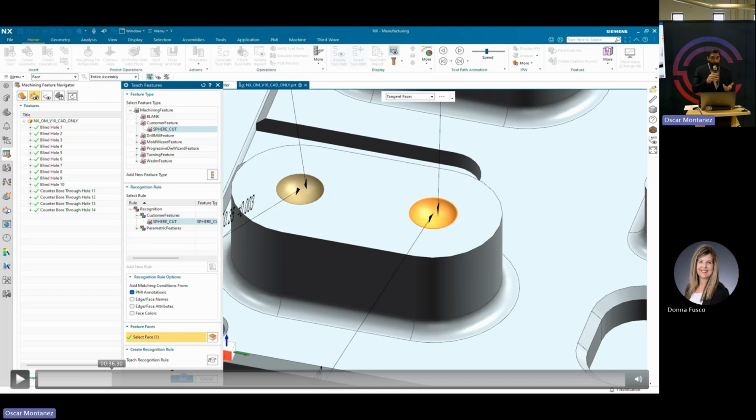It doesn't have to be the same dimension. I can have a larger spherical indent or a smaller spherical indent. But as long as, in this case, I have a diameter and I have a surface finish call out, as long as any spherical feature that has those two PMI associated with it, NX will recognize that as my sphere cut custom feature.